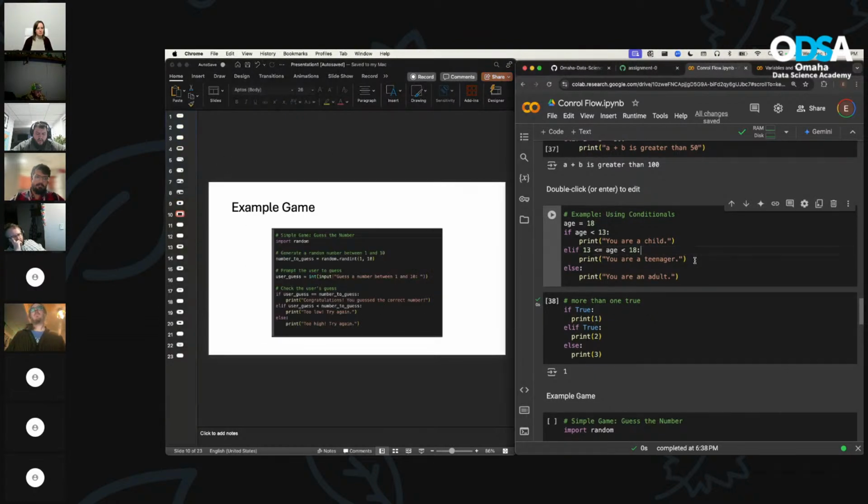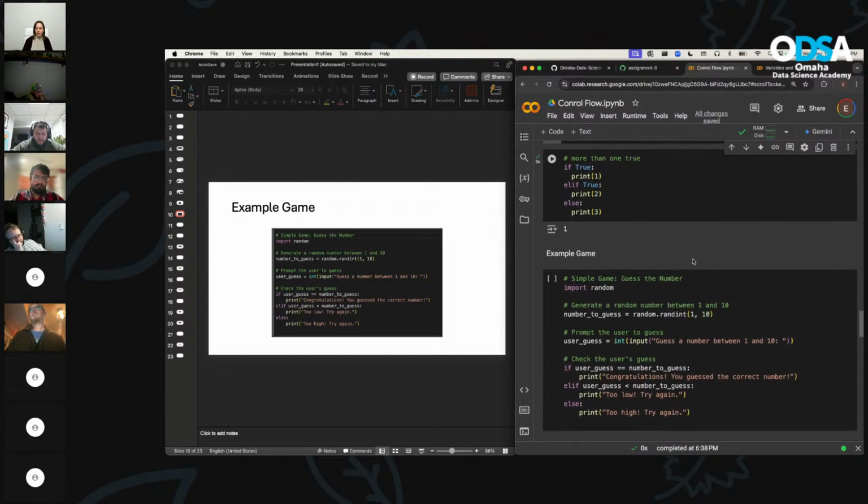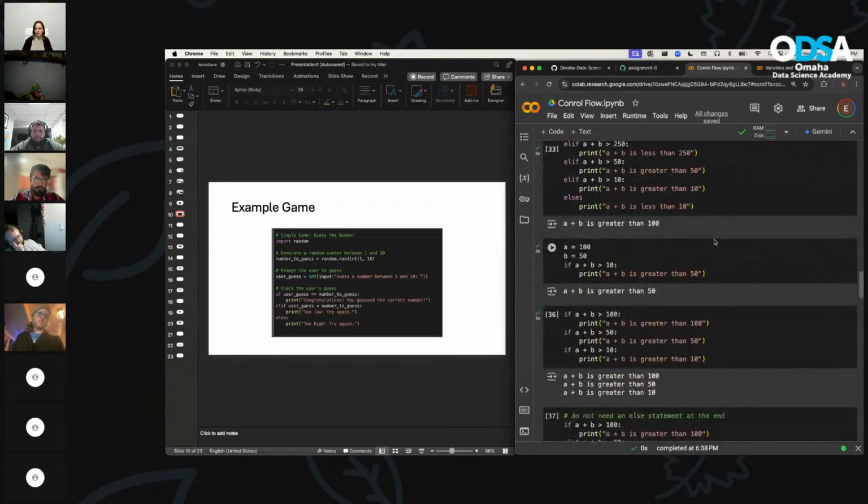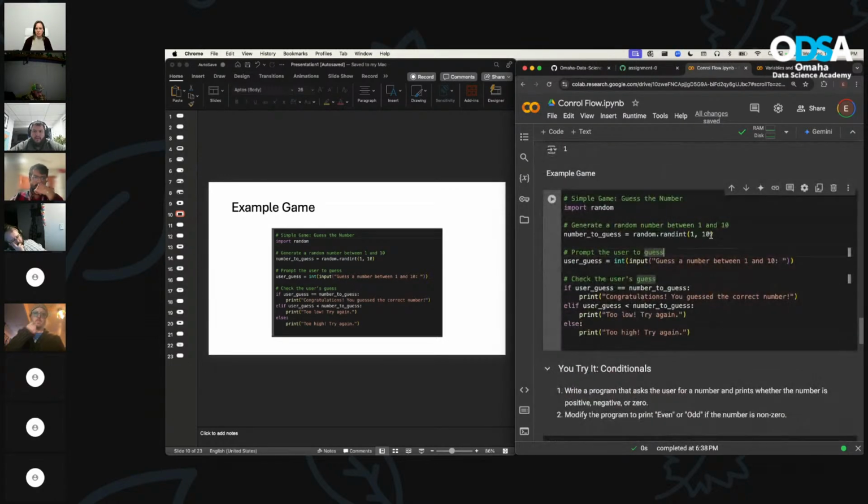Let's look at an example game here. Those are great concepts, but perhaps a little dry when we're just looking at numbers and comparing them. How would we actually implement this in something meaningful that we're trying to build? Let's create a game where the computer is going to pick a number between 1 and 10, and it's asking us to guess it.